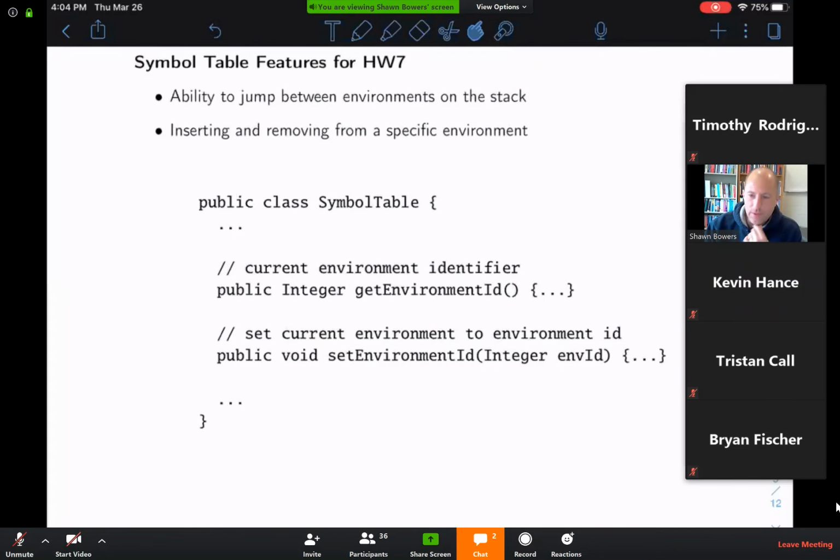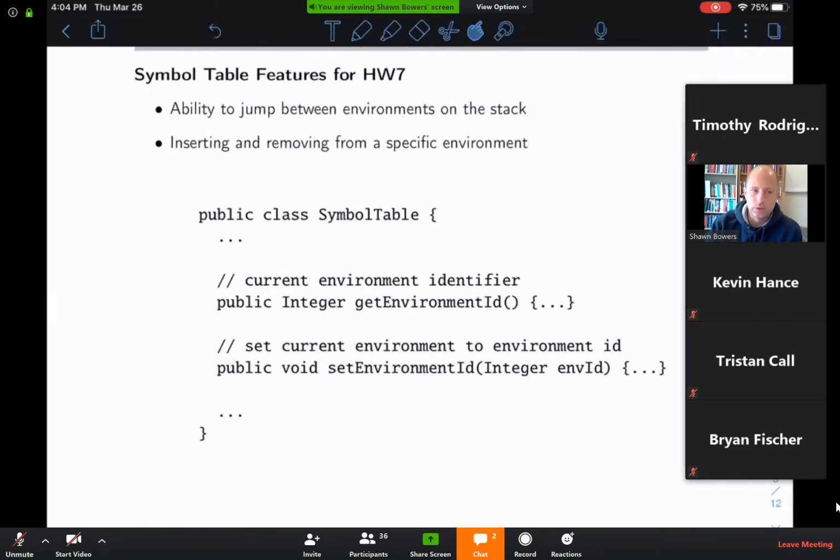So one of the things for homework 7 is we're going to use these additional features of the symbol table that we haven't had to use up until this point. In particular, we need to be able to jump between environments on the stack, and insert a new environment in the middle of the stack, since the symbol table is a stack of environments. We need to be able to insert environments within existing environments and then remove them. The reason we need to do this, for example, is for functions.